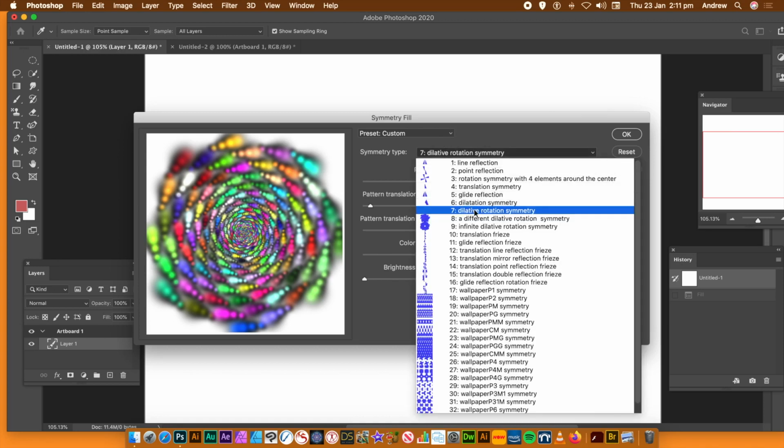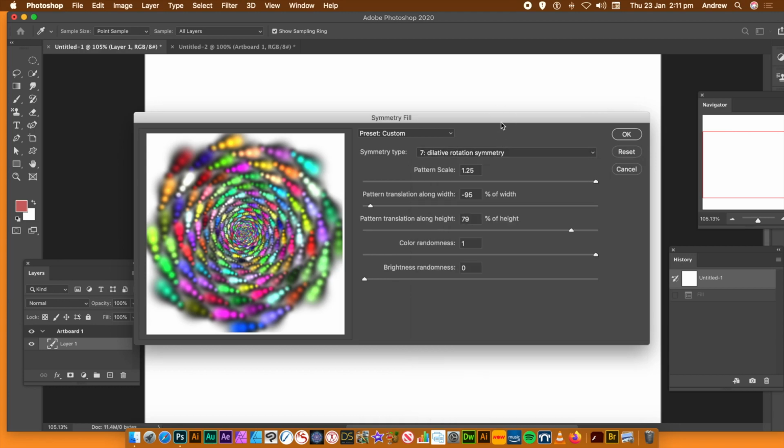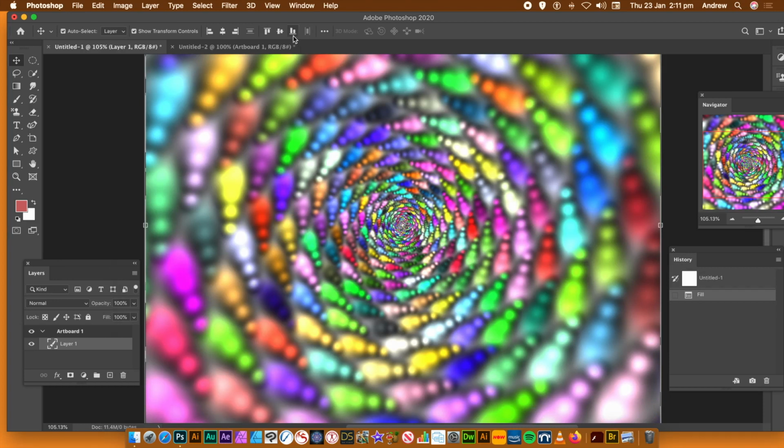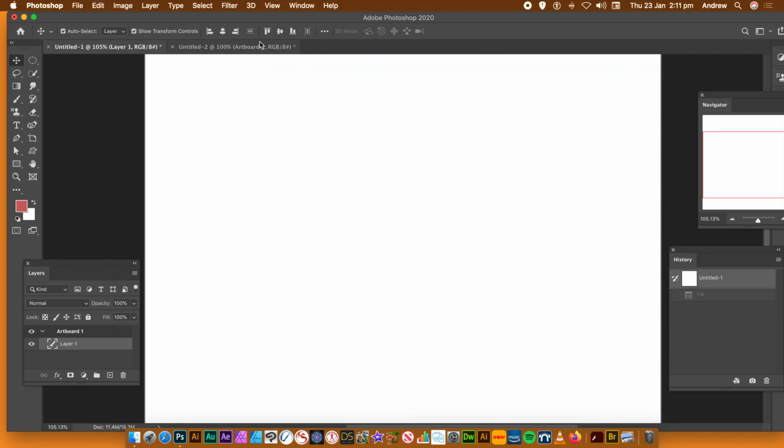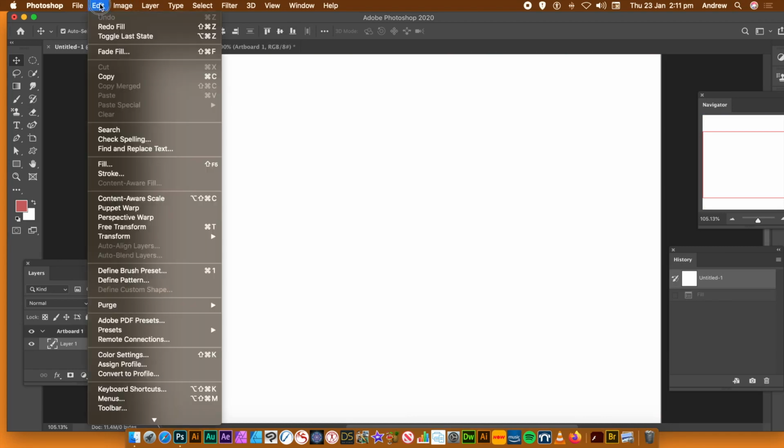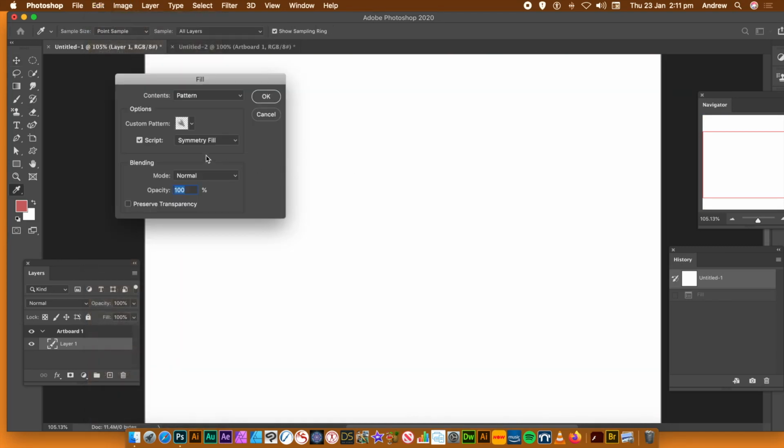So you could use 7, 8, 9, perfectly reasonable as well. Click OK. And that's just from one pattern design. Of course, you can go and use the other patterns that I've created as well. So edit, menu, and fill. So make certain it's symmetry fill.